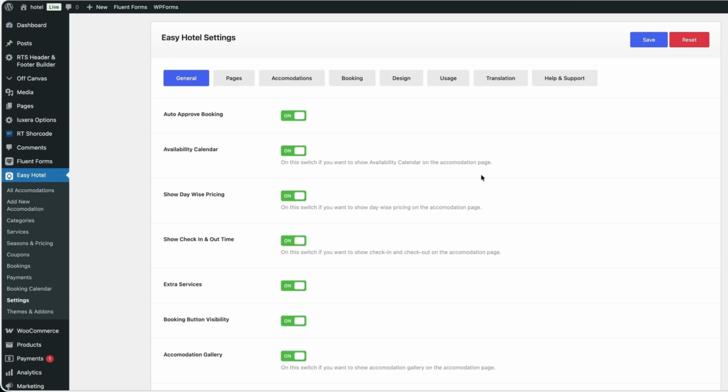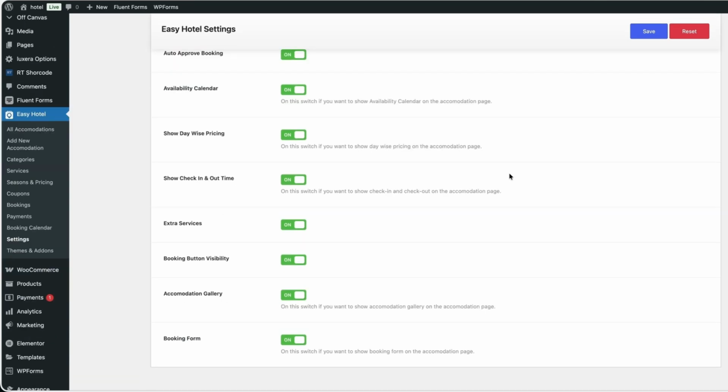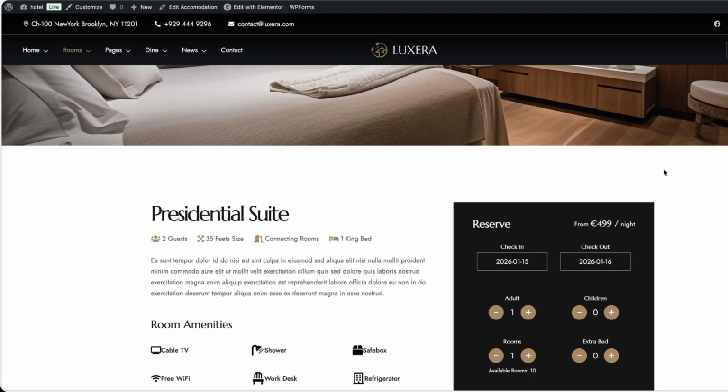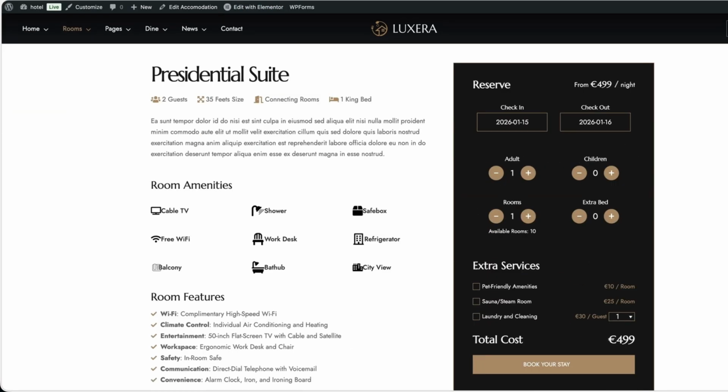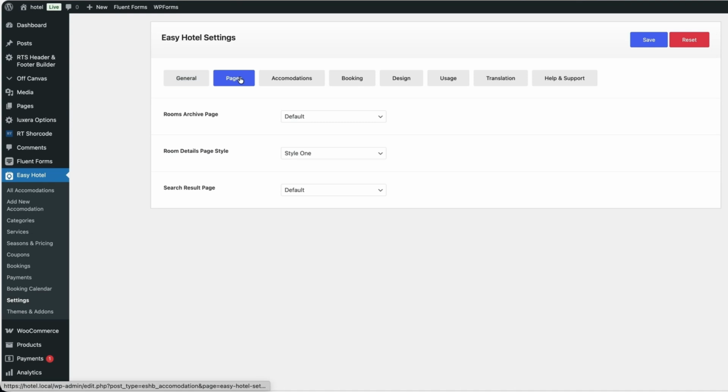You can activate day-wise pricing, show check-in and check-out time, and activate extra services, those here. You can deactivate booking button visibility and accommodation gallery, and you can deactivate the booking form on the accommodation page, this form here. Here you can set up the default pages and you can choose the room's detail page style, whether it's style 1 or style 2.